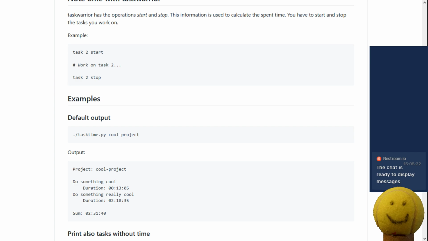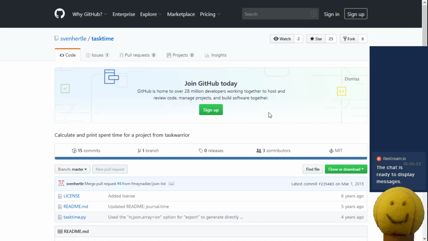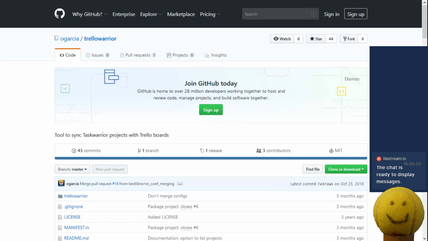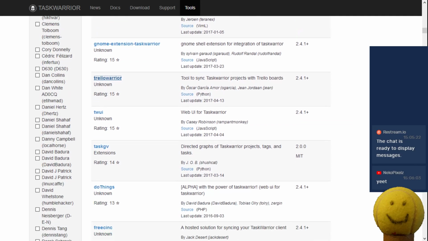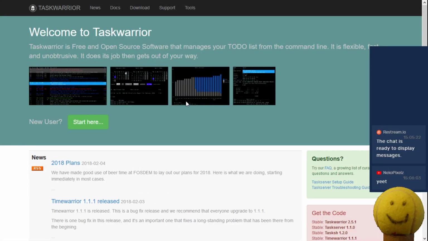Okay, so essentially, I've discovered that Task Warrior is essentially the best thing possible. Wait, what the... Okay, so... Okay, this is task time. Task Warrior. Okay, I have like 50 tabs. Task... Okay. This is fine. Task Warrior.